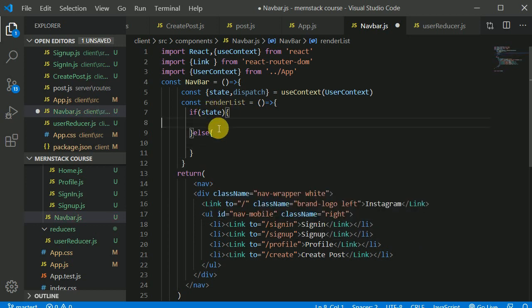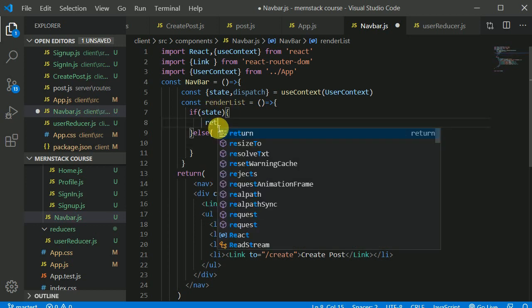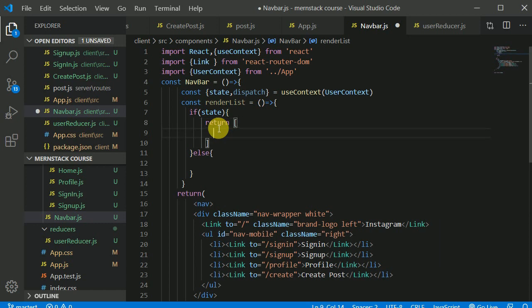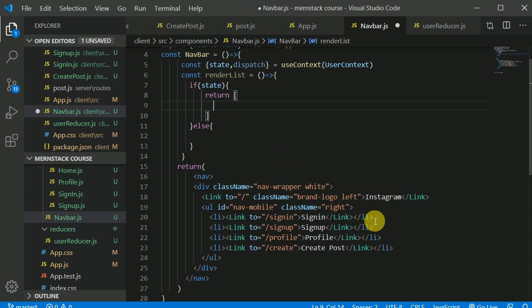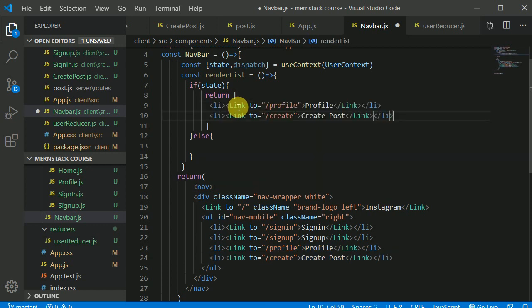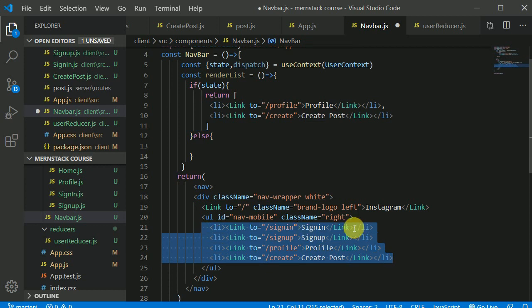Okay, so if state is available, then we can return an array, and it will have maybe profile and create post. Control C, Control V, and I'll put a comma in here because it's an array. Now we can use this array and put this array in here. Sometimes we use map. Now map returns a whole new array, and we can put that array in here.